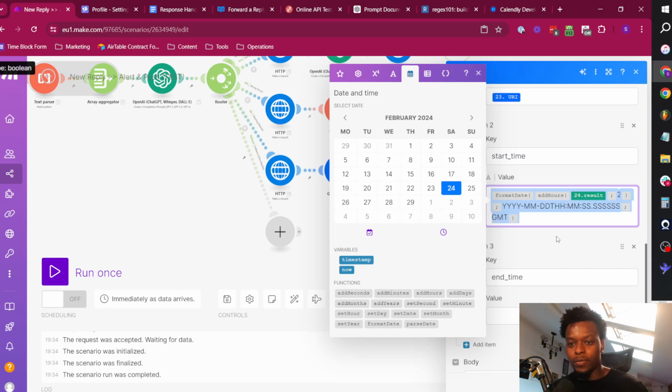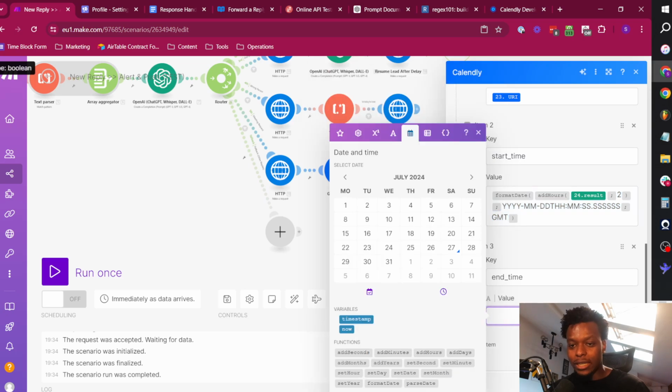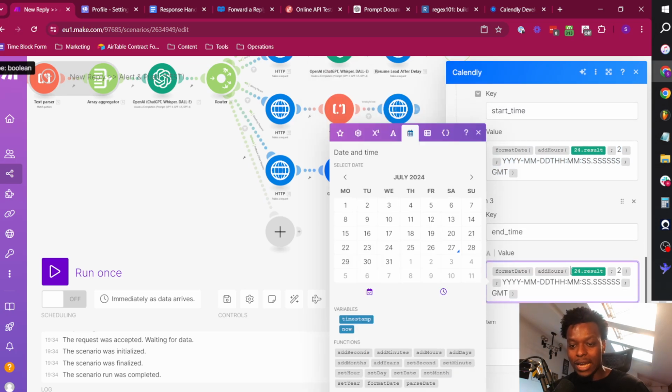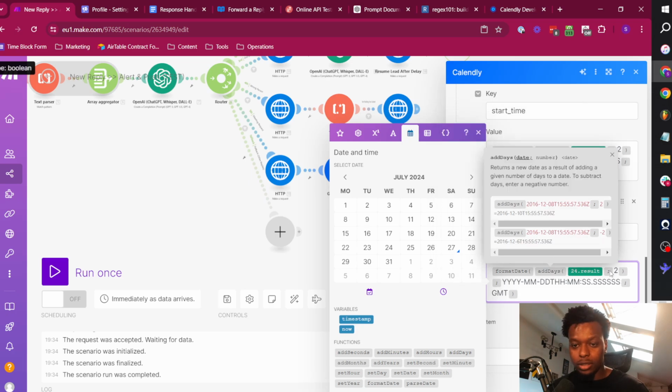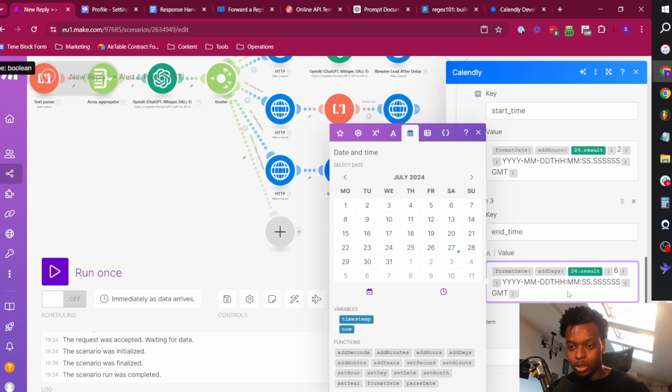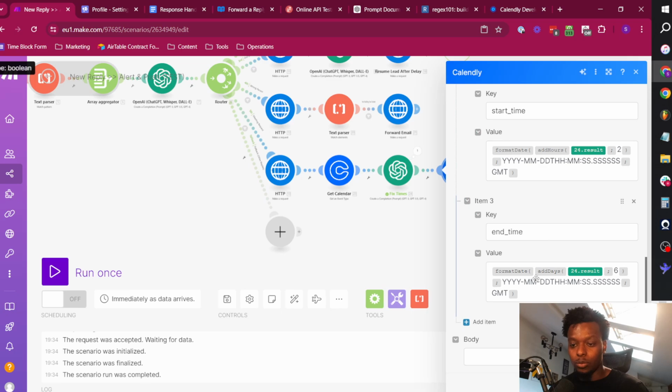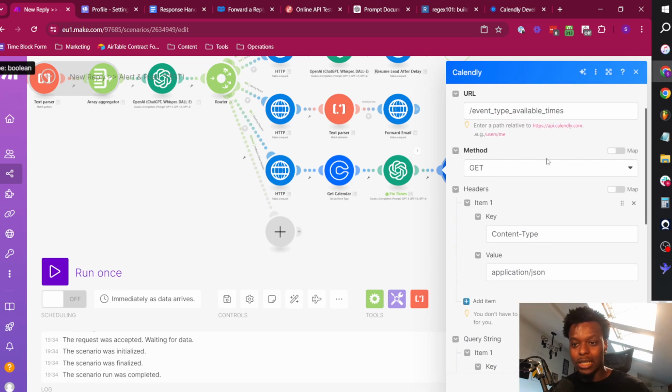So we have the start time. We now need the end time, and the end time is going to be days, not hours. So add days, and it's not going to be 2 days, it's going to be 6. So now we have a bracket of time which starts from 2 hours from now and ends at 6 days from now. So now we have the complete event type available times part.